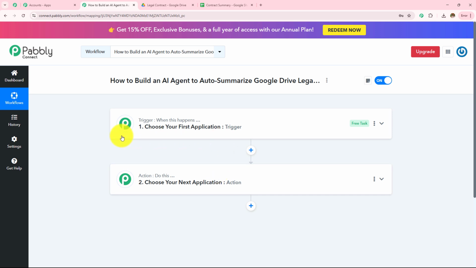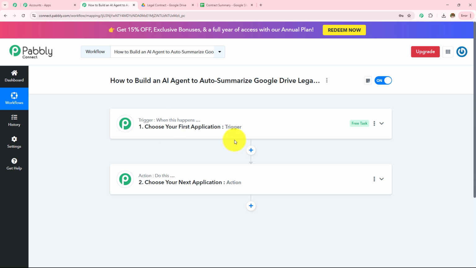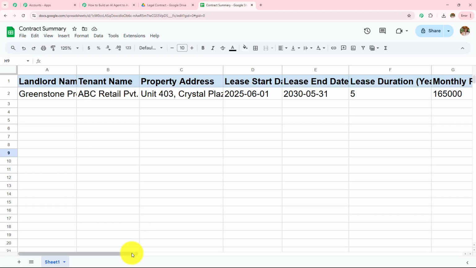Here in this workflow, I want to build an AI agent to auto-summarize Google Drive legal contracts, which means whenever I'm going to upload a new file in my particular folder in Google Drive, the data will be automatically extracted or summarized with the help of an AI agent, and then it will be automatically added to my Google Sheets spreadsheet.